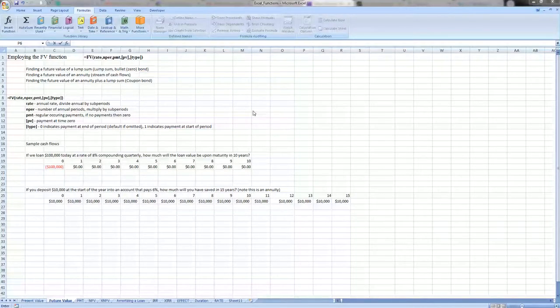The future value function is useful for finding an amount today in terms of what we'll have tomorrow given a rate of return. This applies to a lump sum as well as an annuity stream, or a lump sum today followed with an annuity stream.